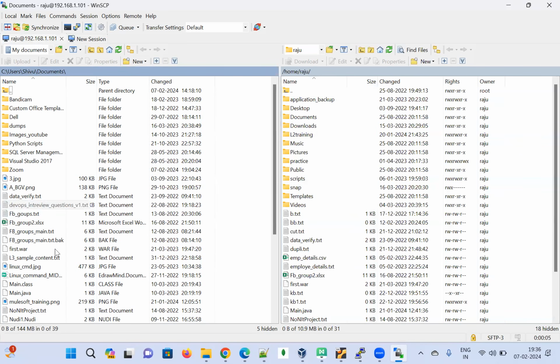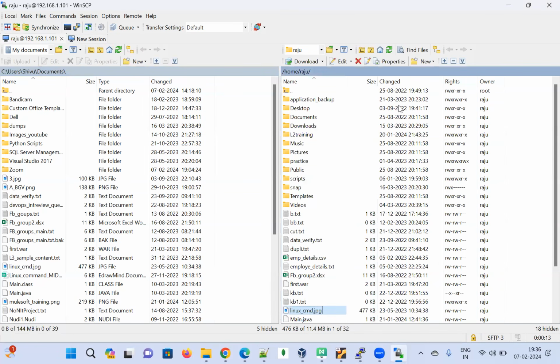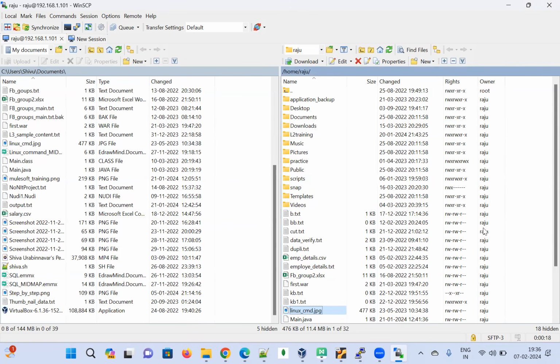Like that I'm going to transfer this file, the Linux CMD. Okay, the Linux CMD it came. This is the remote server. This is the local server. Whatever files are there, we can transfer from remote to local and back. We are going to use the SCP command. All the steps we can cover here. Likewise, using FileZilla, we can do it.